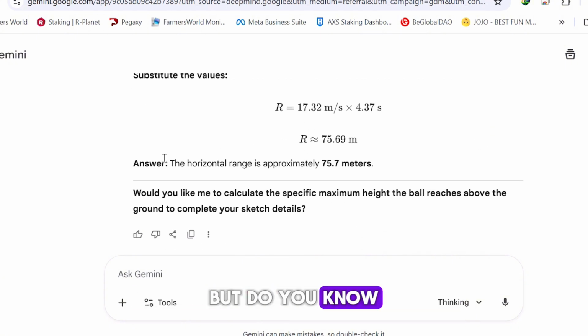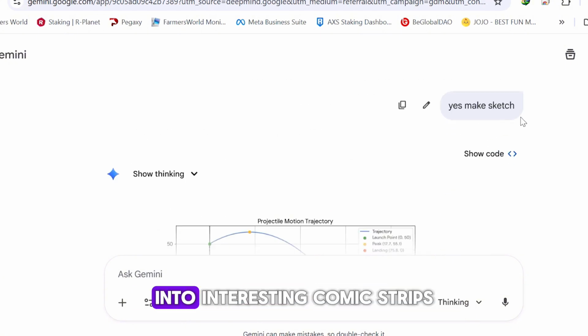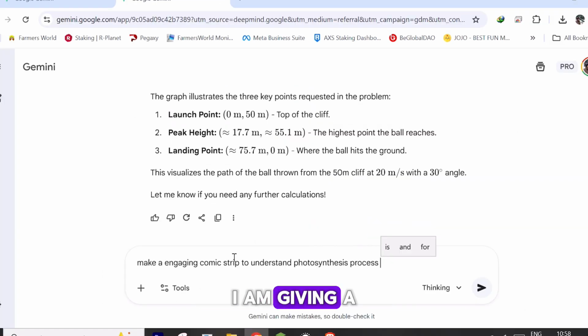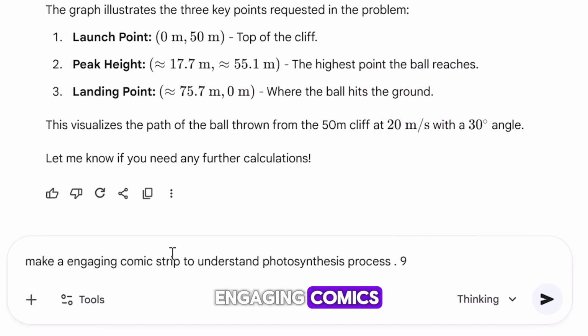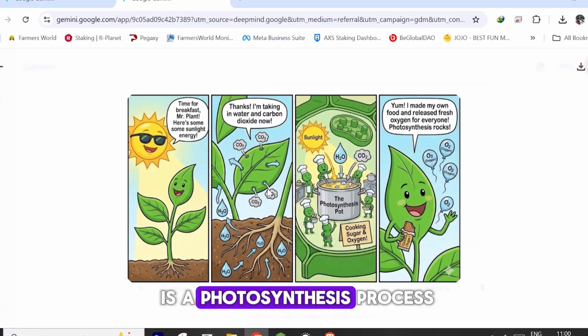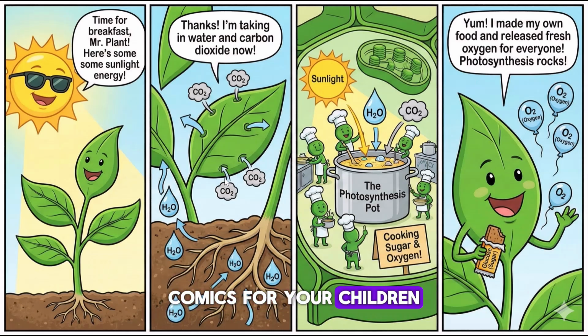question. But do you know that it can turn boring lessons into interesting comic strips for your children also? Like in this example, I am giving a prompt to make an engaging comic strip to understand the photosynthesis process, and within seconds, here is a photosynthesis process comic for your children that they will read with full interest and they will understand very easily. You can make comic strips for every chapter for your children to better understand the scientific process, the history, and every subject you can imagine.